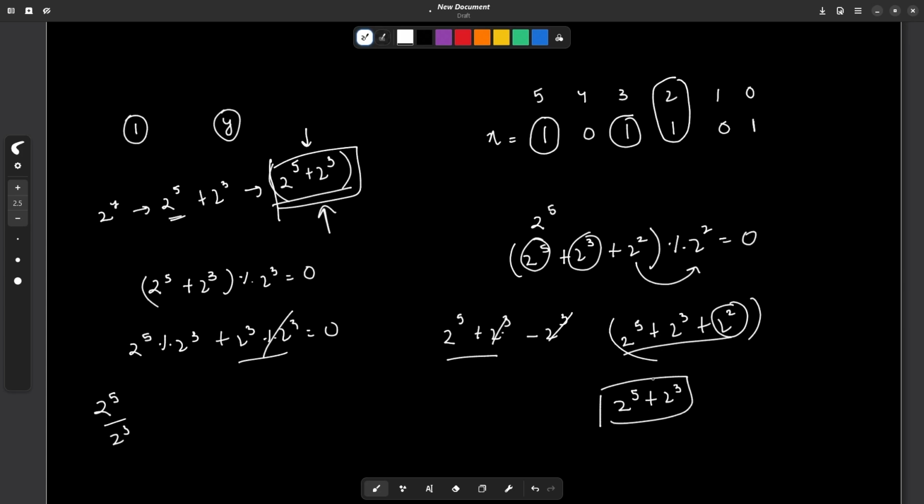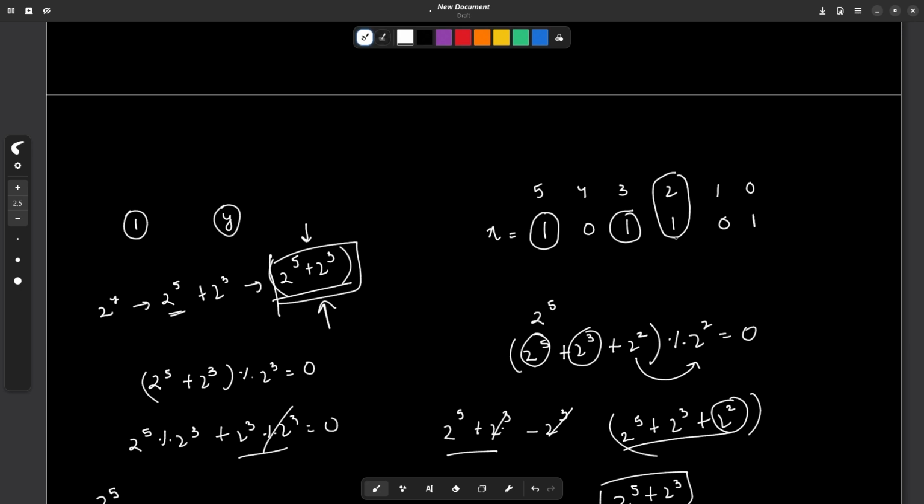And I can further extend my same logic. Let's say I currently have 2 raised to the power 5 plus 2 raised to the power 3 plus 2 raised to the power 2, I can add 2 raised to the power 0 here, right? So again 2 raised to the power 0 is going to be a divisor of this whole number, and from this whole number I can get this number, right?